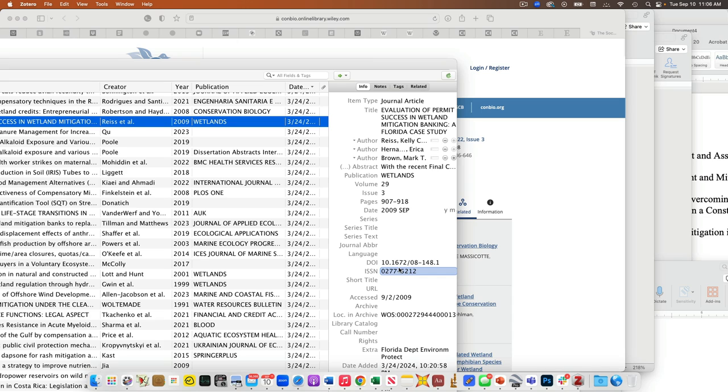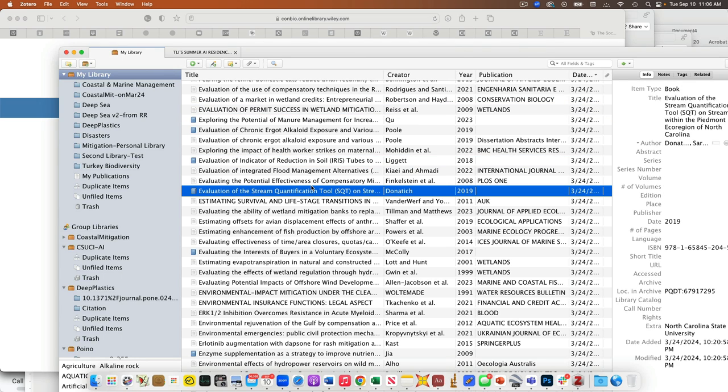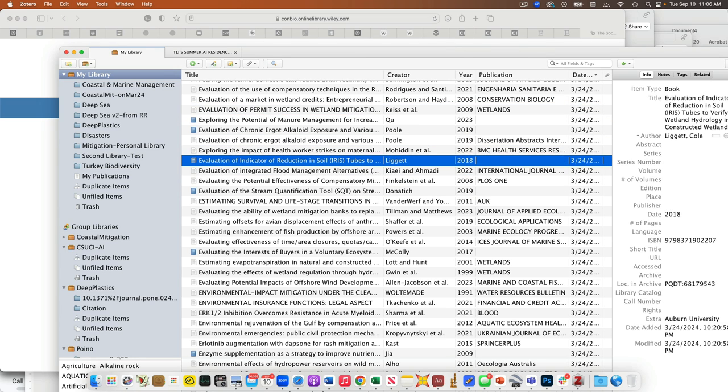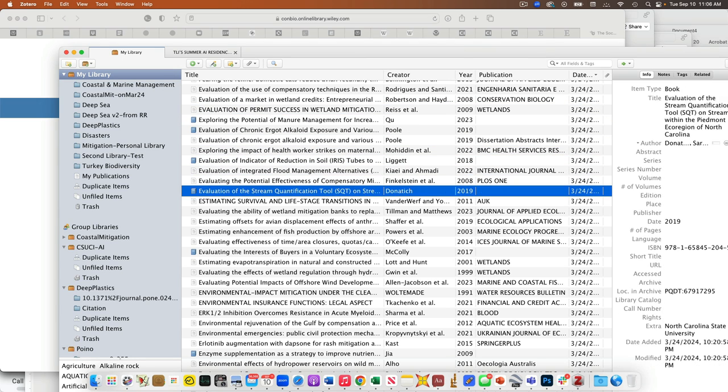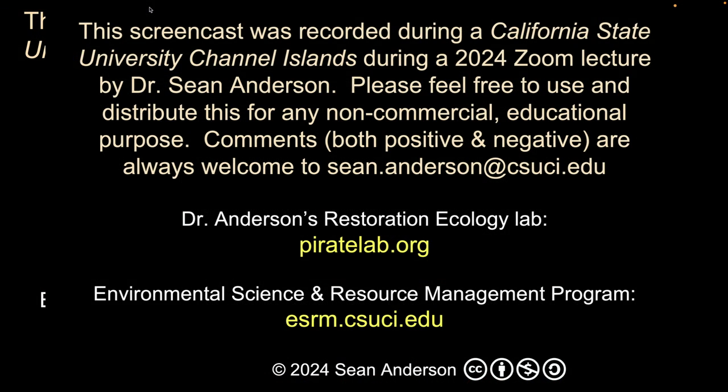Cool? So this is a great example right here of, like, check this out. All the stuff looks pretty good. Okay. But look, this journal is "Estimating Survival and Life Stage," right, it's all in capital letters. So I'd want to go in and edit that so that I put a lowercase s-t-i-m so that it is consistent when it gets inserted and it doesn't look weird and out of place.